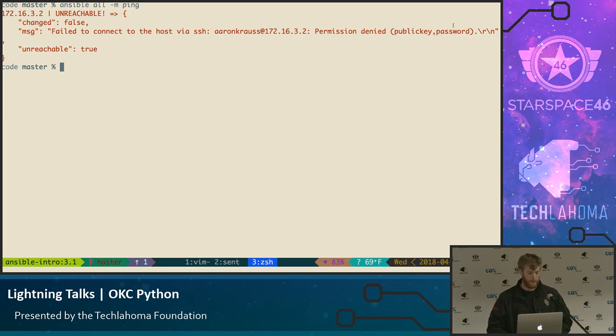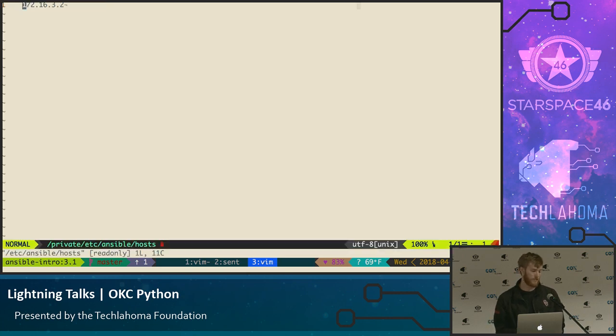But before I get to making it work, how does Ansible actually know to hit this server? That's 172.168.32. By default, if you just use Ansible on the command line, it's going to look at /etc/ansible/hosts. This is what's called an inventory file in Ansible. It tells you what nodes you want to be pointing to. This is a simple INI file, just a config file, even though it doesn't have the INI extension.